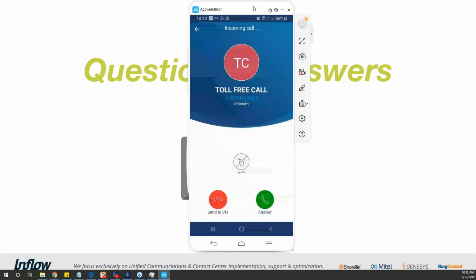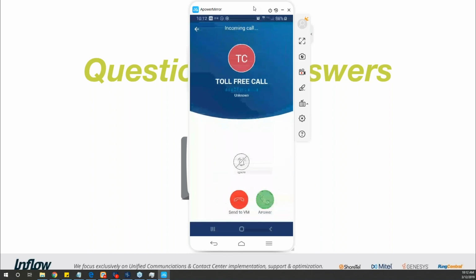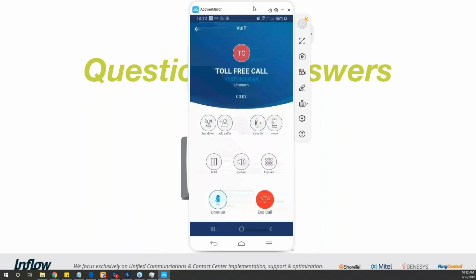And you can see that I've got a call popping up on my screen, and I'm going to hit answer here. I'm going to put myself on mute so there's no reverb. And you can see on the screen here, I've got the caller ID, which comes through as toll-free call for us. That's our support line number.